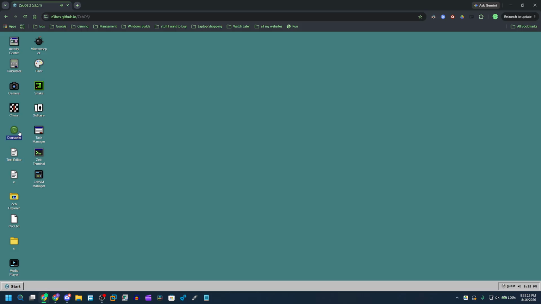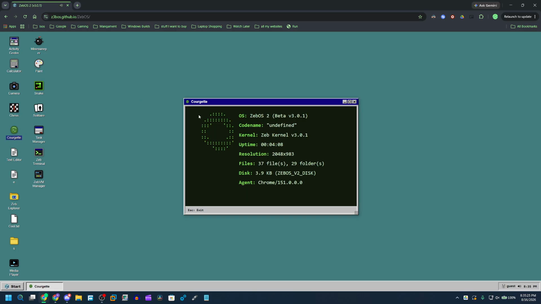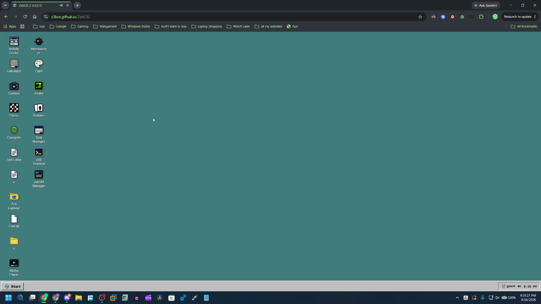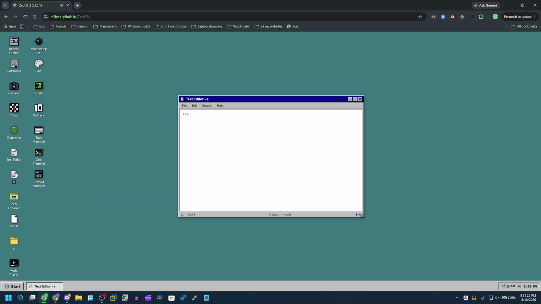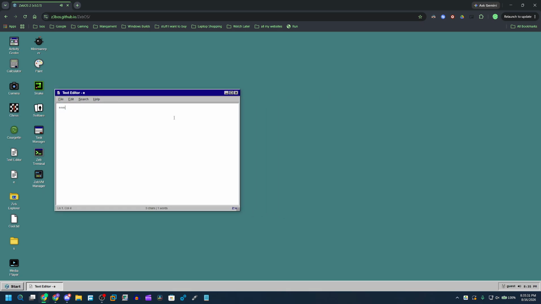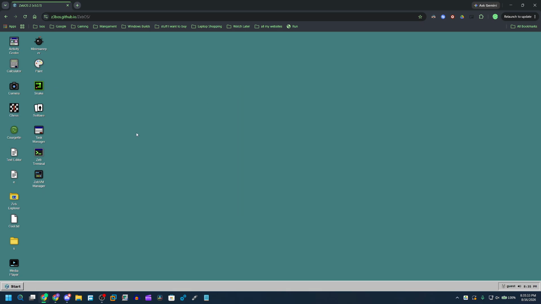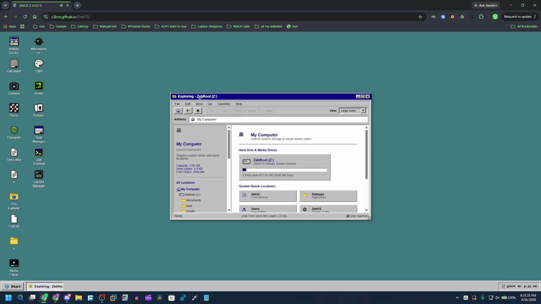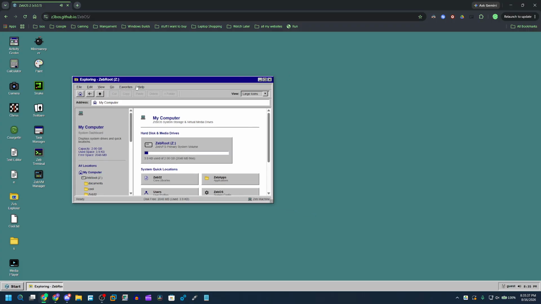That sucks. We got the system info thing. We're probably going to replace this in Service Pack 1. Text editor, we got E, which is, oh, okay, it's saved to the desktop. Okay, so, yeah, we've got the Zeb Explorer, as we know, you saw the Zeb Explorer.